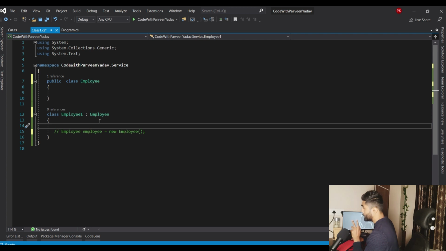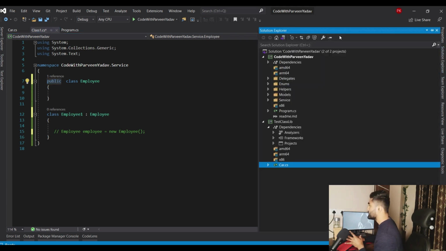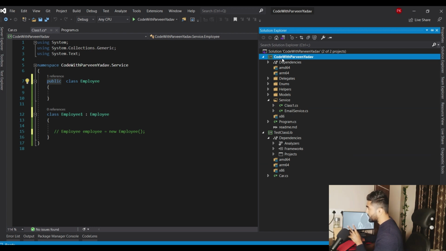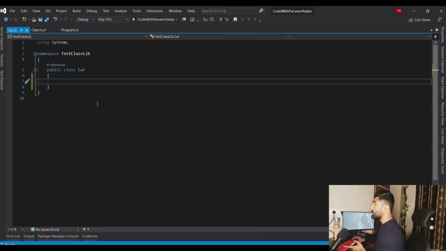Now another thing about public, there are two things about public. When you make something public, it is allowed to be used within this project. When I say project, let's see where this class is right now. This class is inside this solution, this class library called code with Praveen Yadav, right? But there is another class library called test class lib. Since this employee class was public, let's say there is another class in a different project, test class library. Can I use it or not, right?